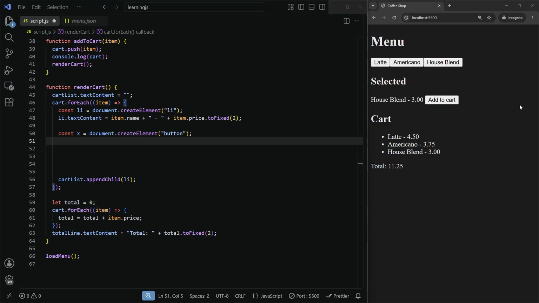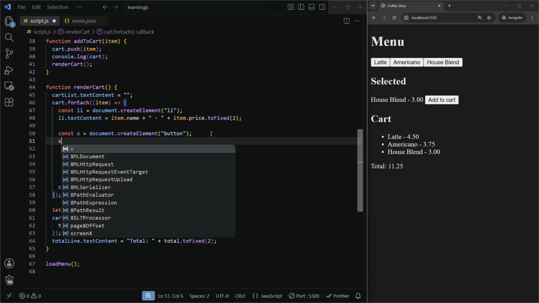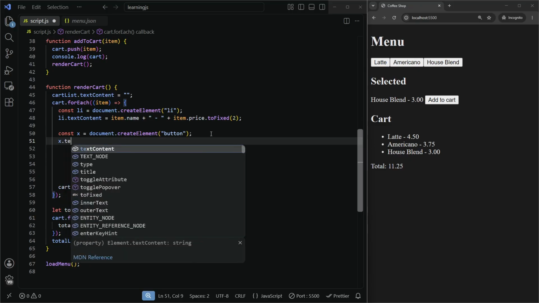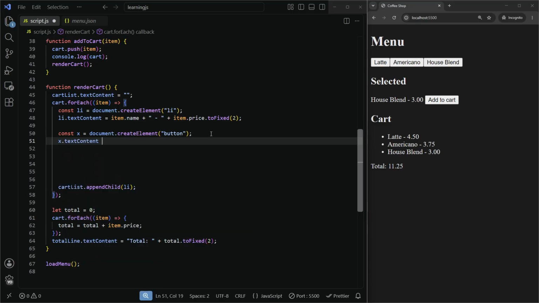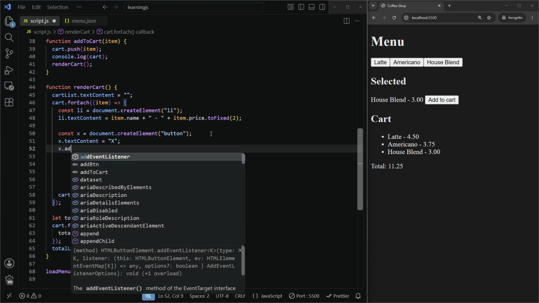For each item on our cart list items, because we are looping through each one of them, we are creating a button object, and then we are adding some text to the button. Text content is gonna be X. And then we are gonna add an event listener.